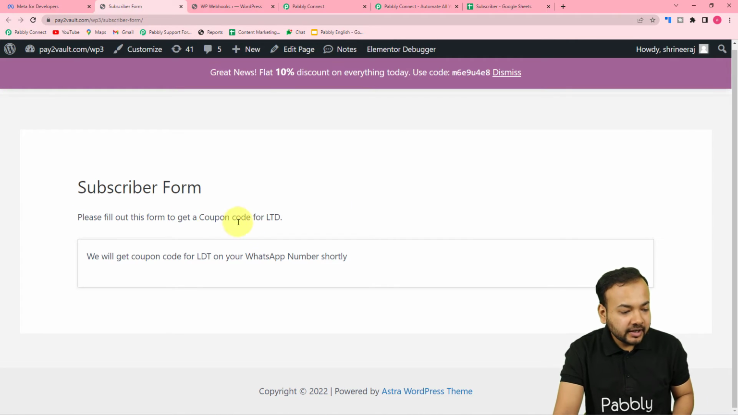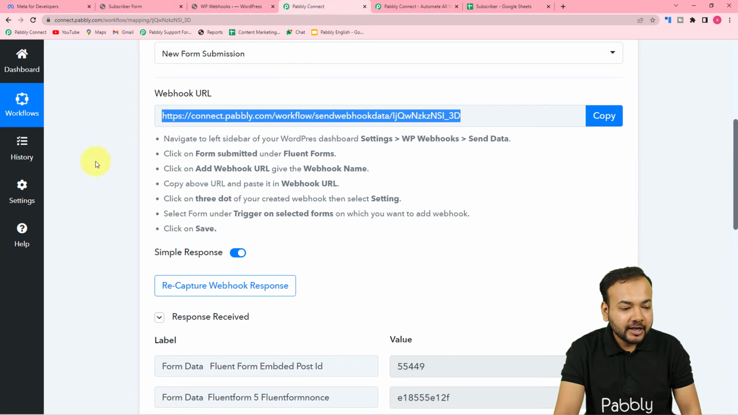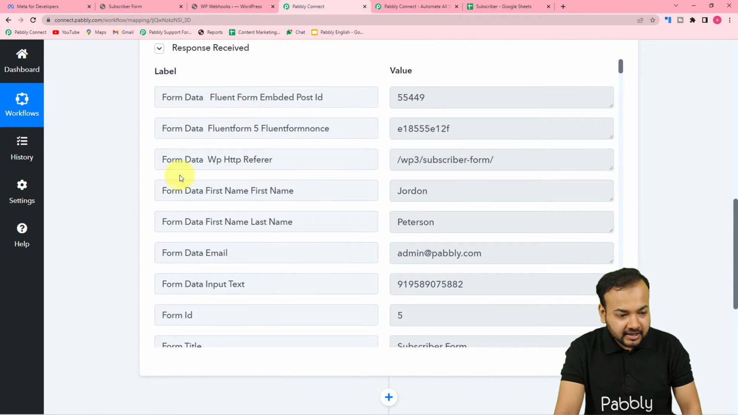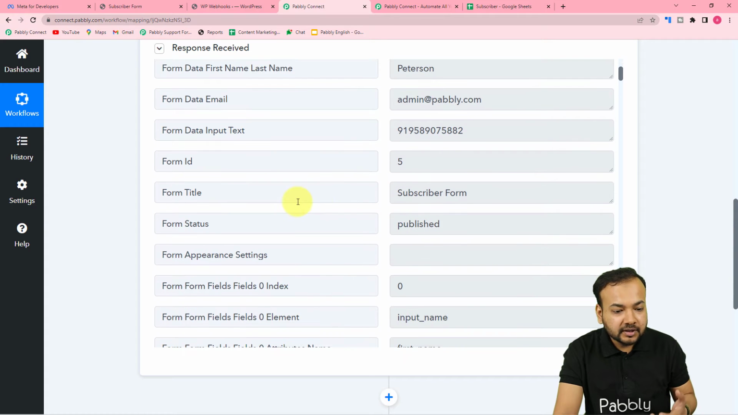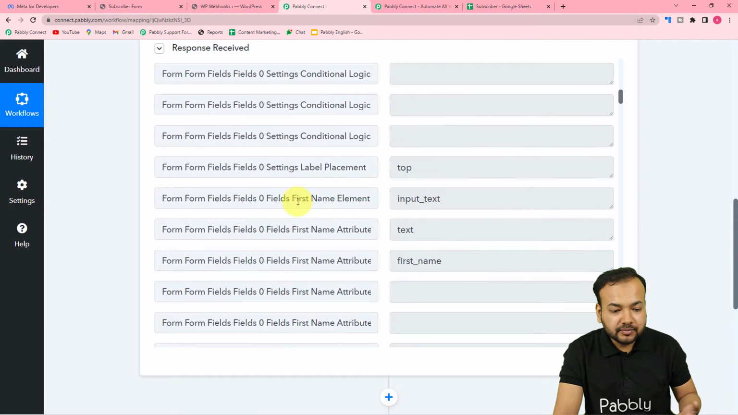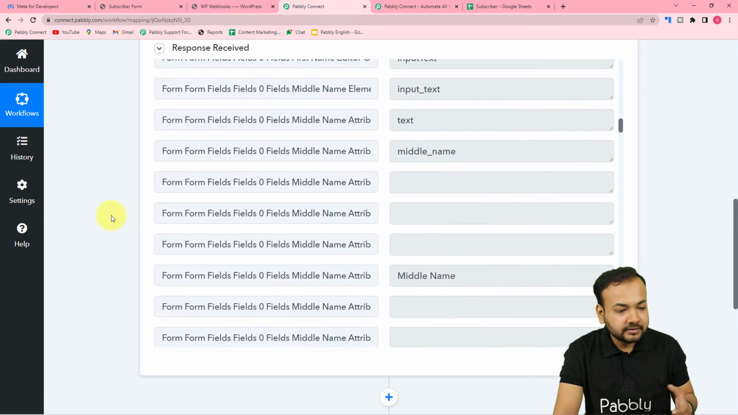Now let me show you. Here it is written, we will get coupon code for LTD on your WhatsApp number shortly. Alright, let's check in our workflow if we got the data of this submission. And here you can see, guys, the form's response is captured here like this. The name of the person is Jordan Peterson, the email ID, the WhatsApp number, and all things related to the form submission are captured here.